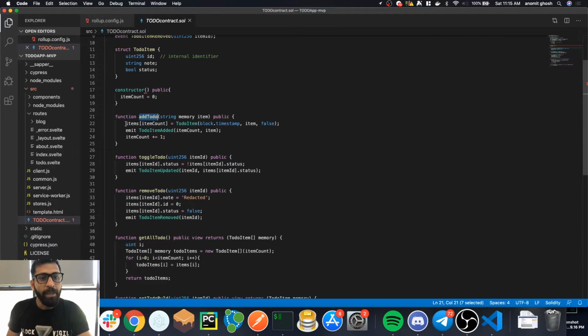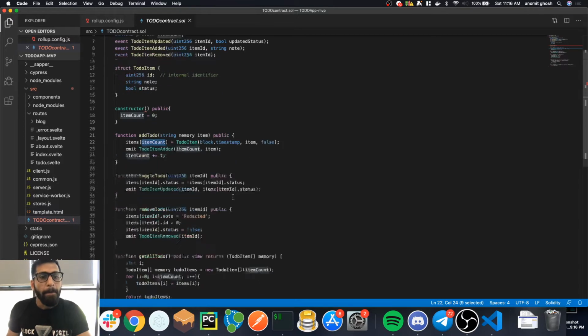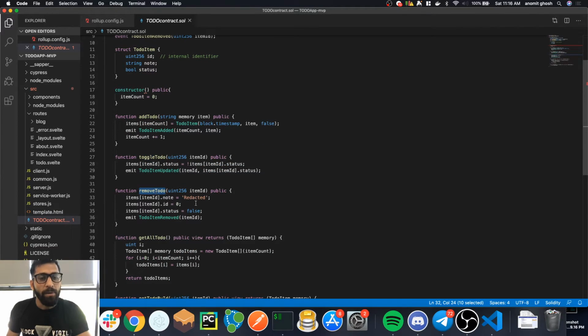It's pretty straightforward. You have an item ID against which you store a struct, and that holds the actual note. So when you do an add to-do, that's what is created as a structure against an item ID. Similarly, you have a remove to-do.